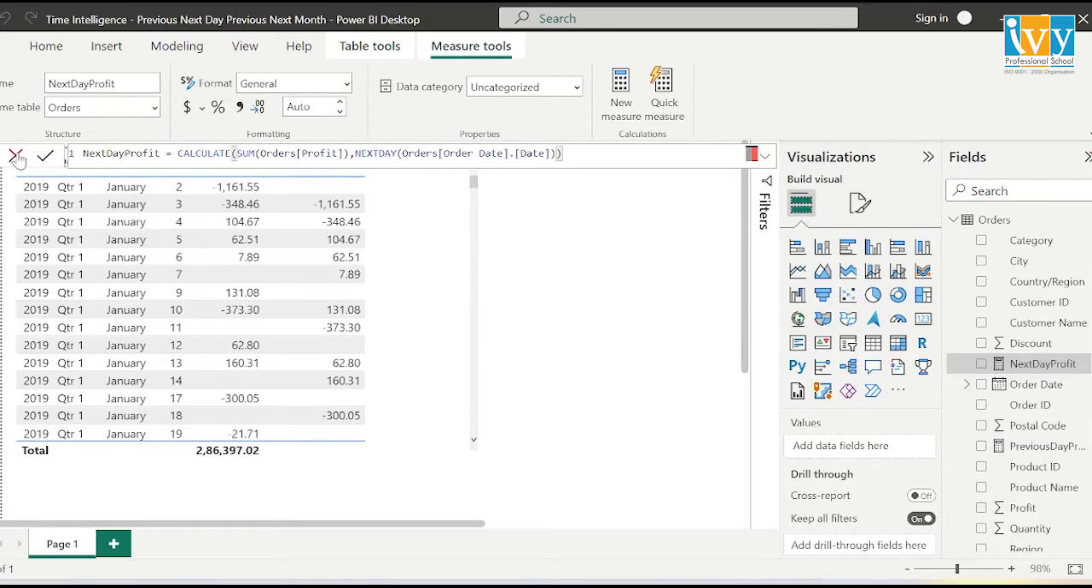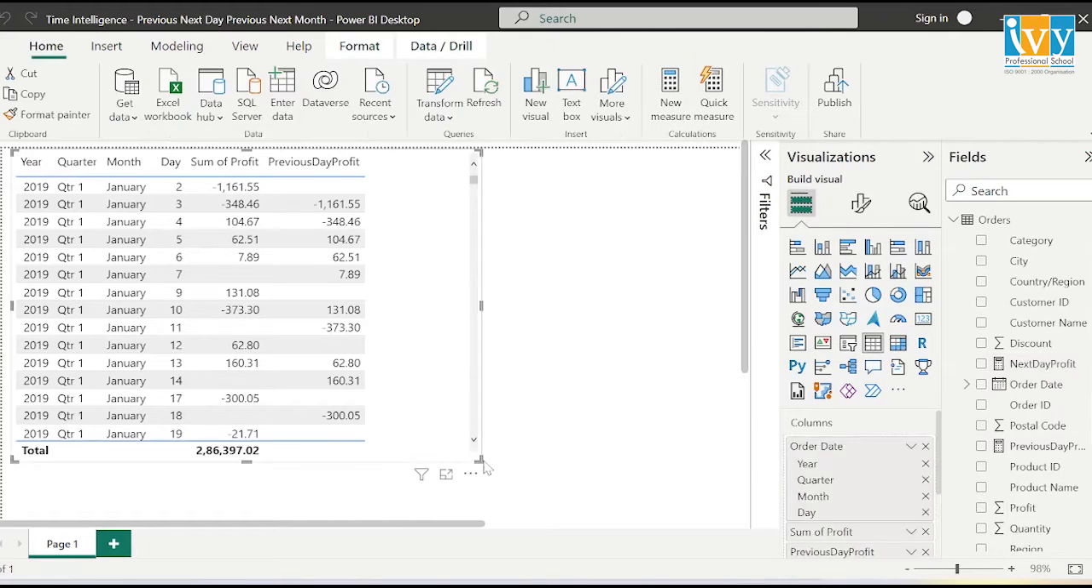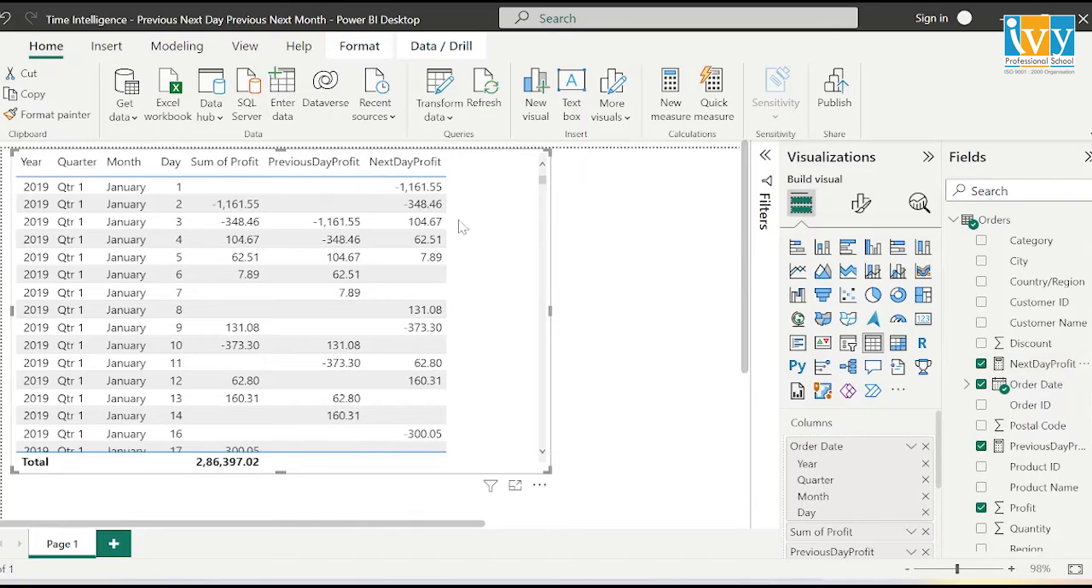So this is also showing the calculation. Now let's bring in the next day profit field inside. Let's expand the table and bring in the next day profit. Okay, you can now see it's showing the next day profit.